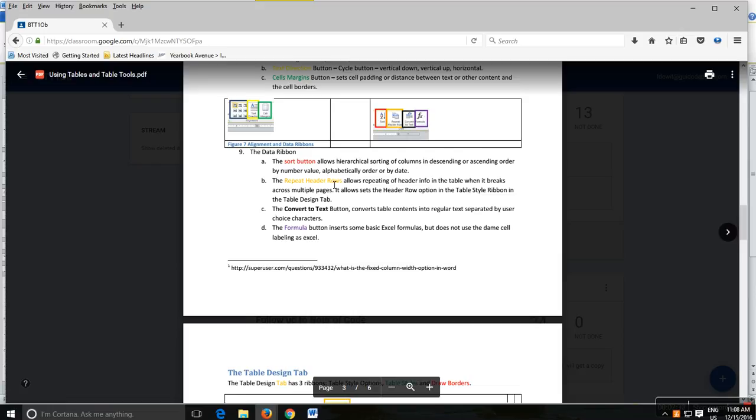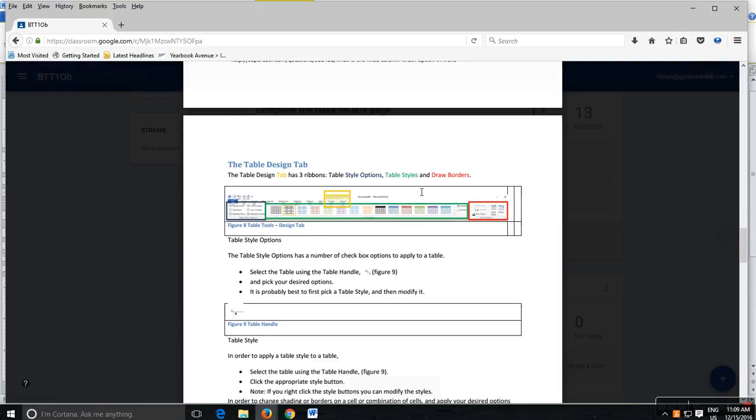There's also that repeat header row, which allows you to repeat the same information in the first row of a table onto the following pages if the table breaks over multiple pages. That way you don't have to scroll to the first page every time.